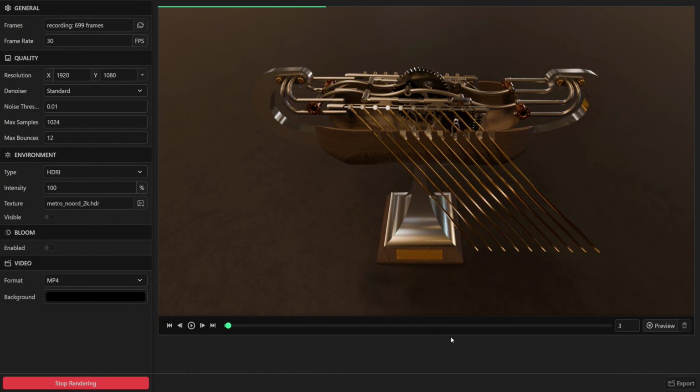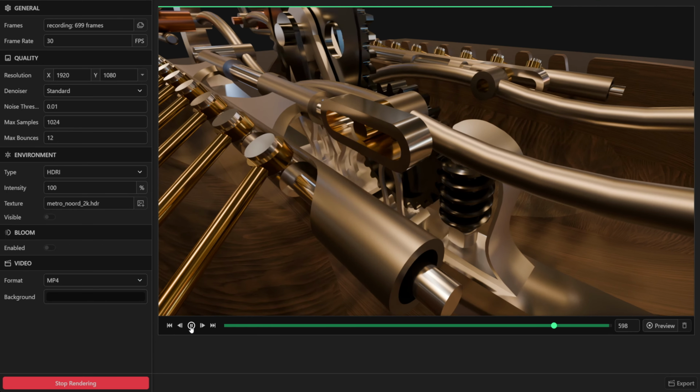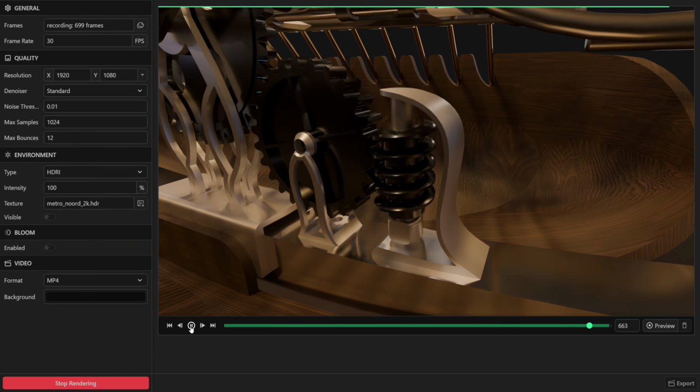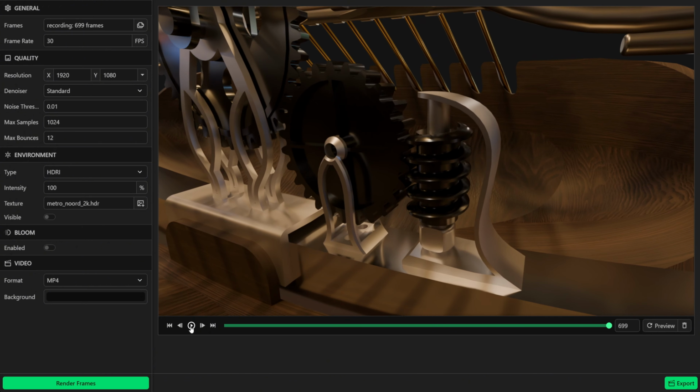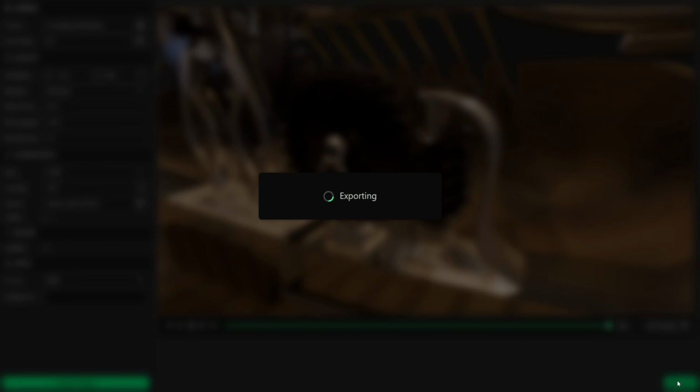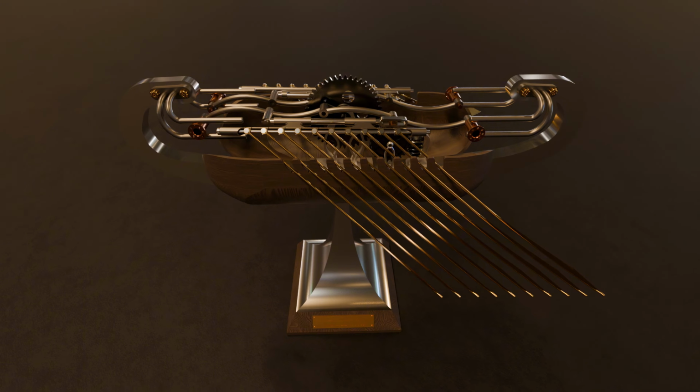At this point, you just need to wait until Radiant has finished rendering all the frames. You can play the video at any point to preview it, whilst Radiant is in the process of rendering. When the rendering is finished, you can click the Export button at the bottom to export your video to either an MP4 or a WebM file. And that's all there is to it.